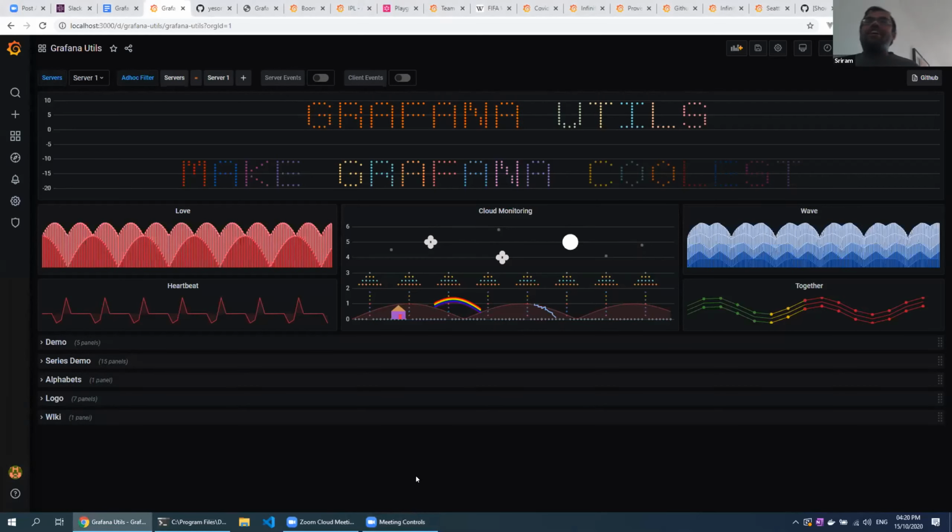Yes. Okay, great. So I'll be demoing two plugins today. One is the Grafana Infinity Data Source and the second one is the Infinity Panel.